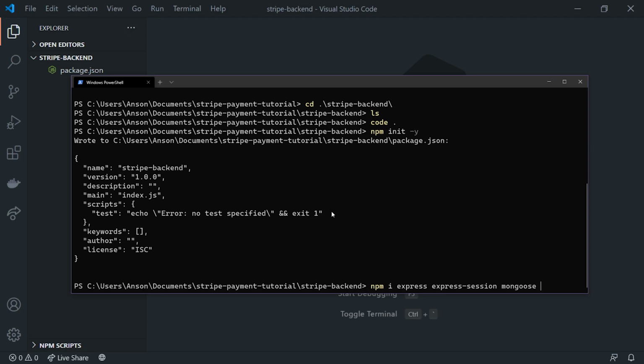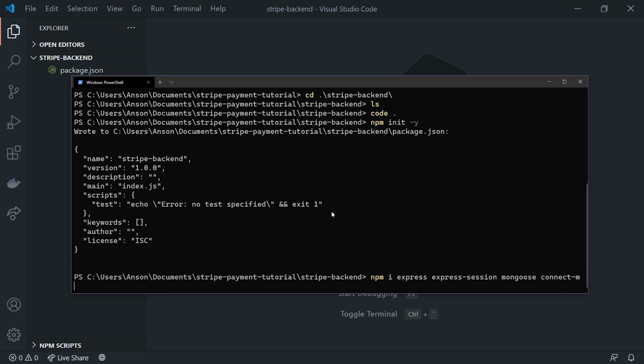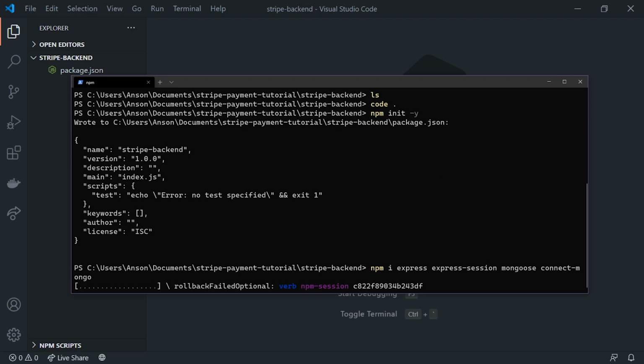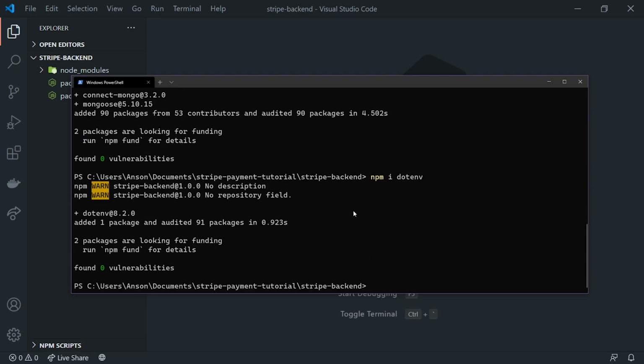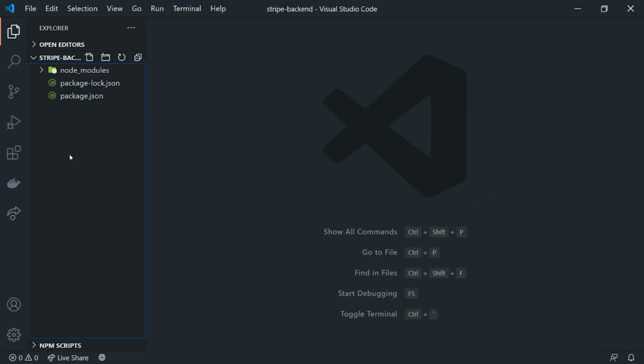What else do we need? I'm trying to think. connect-mongo for the session store. And I think that should be it for now. We are going to need the Stripe API libraries, but we'll worry about that later. Okay, let's install dotenv as well. Okay, that should be fine.